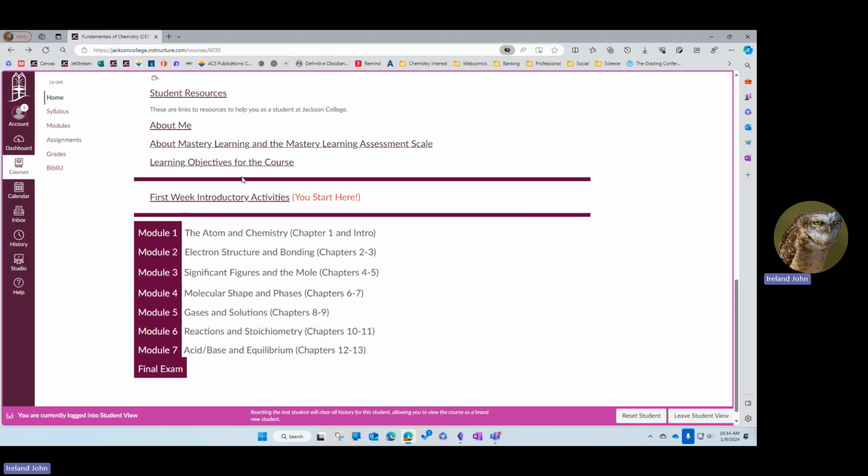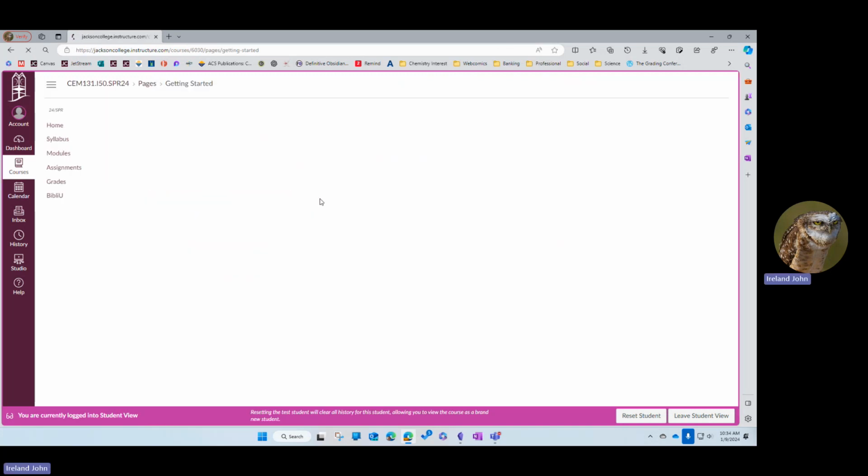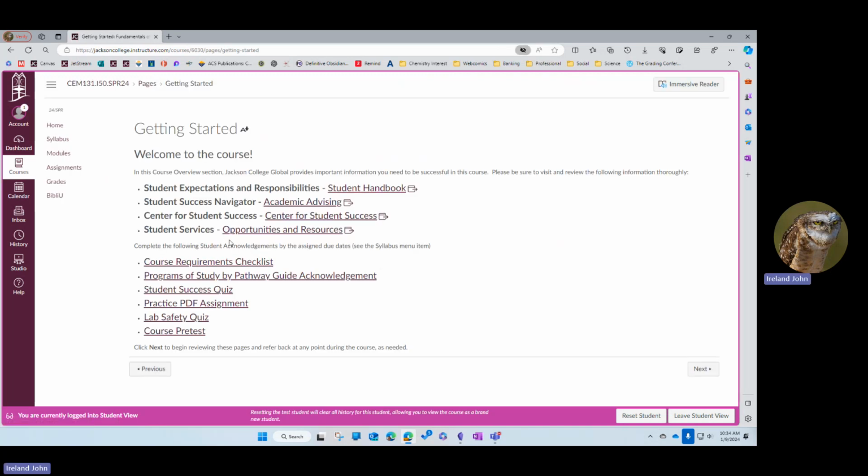Now, underneath this, it says first week introductory activities. You start here. You go in there and it's going to give you a list of things you're supposed to do. There are things you're supposed to read or go through, and then there's a set of assessments you have to do. These are 6 assessments that are done very quickly in the first week. These are actually done usually within the first day or two of the term.